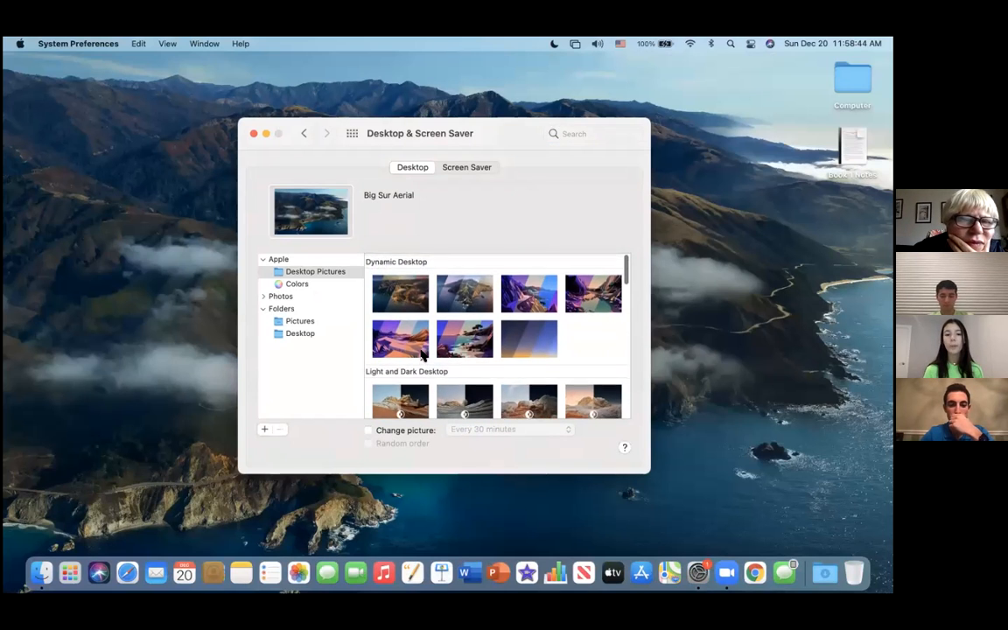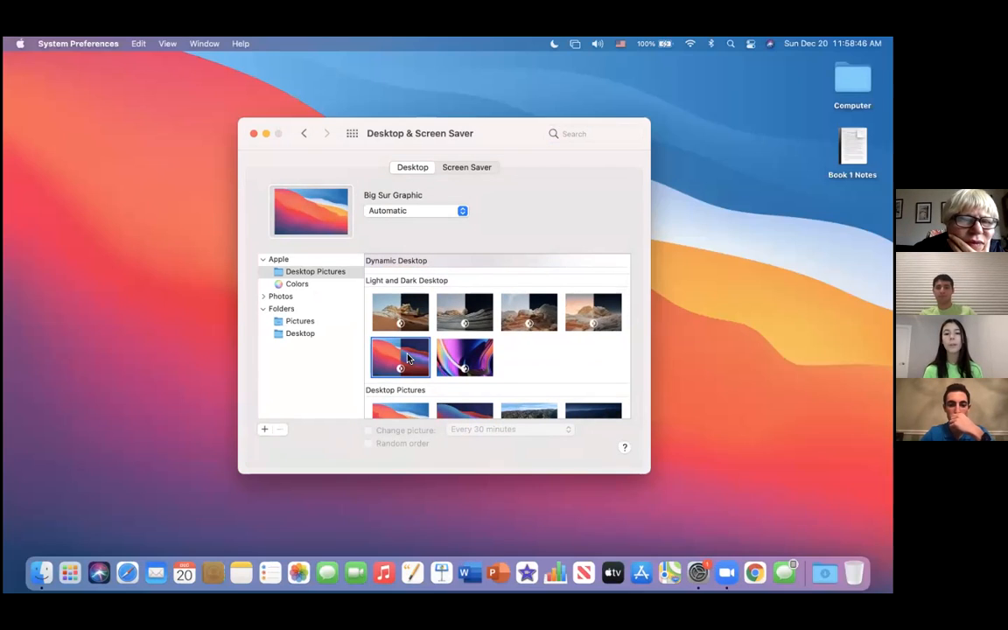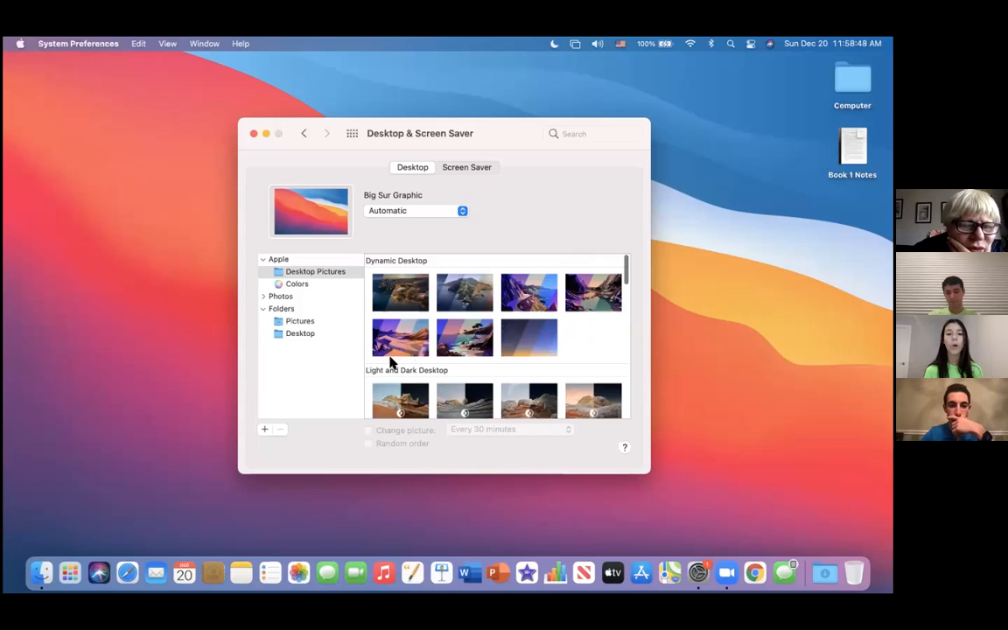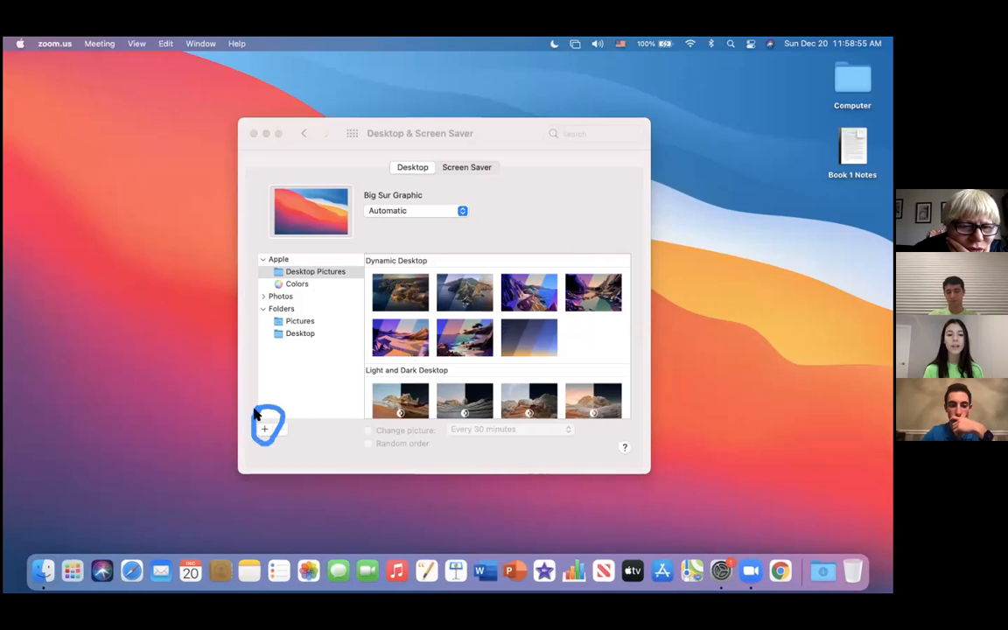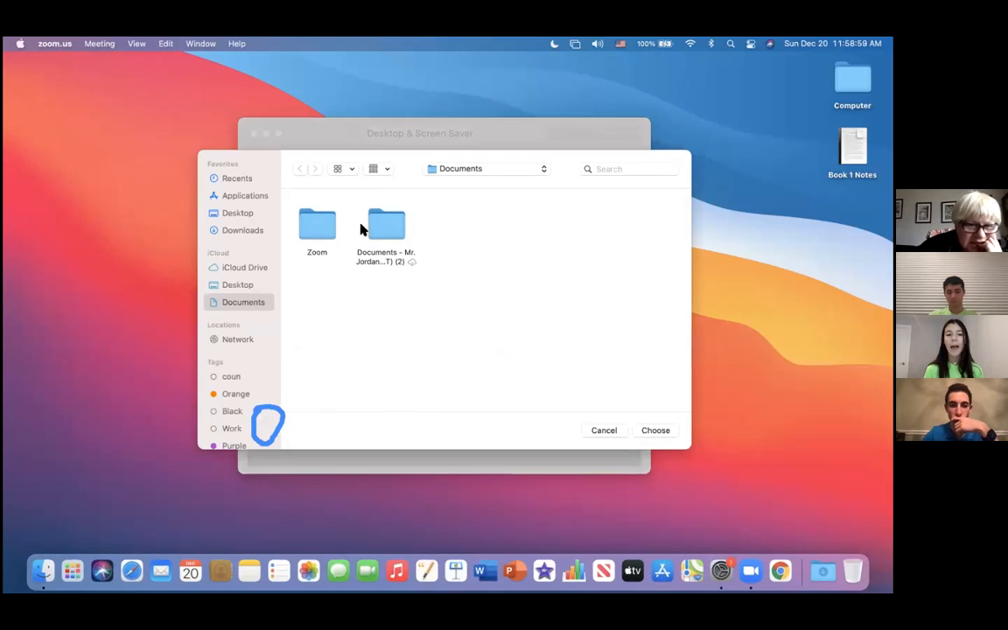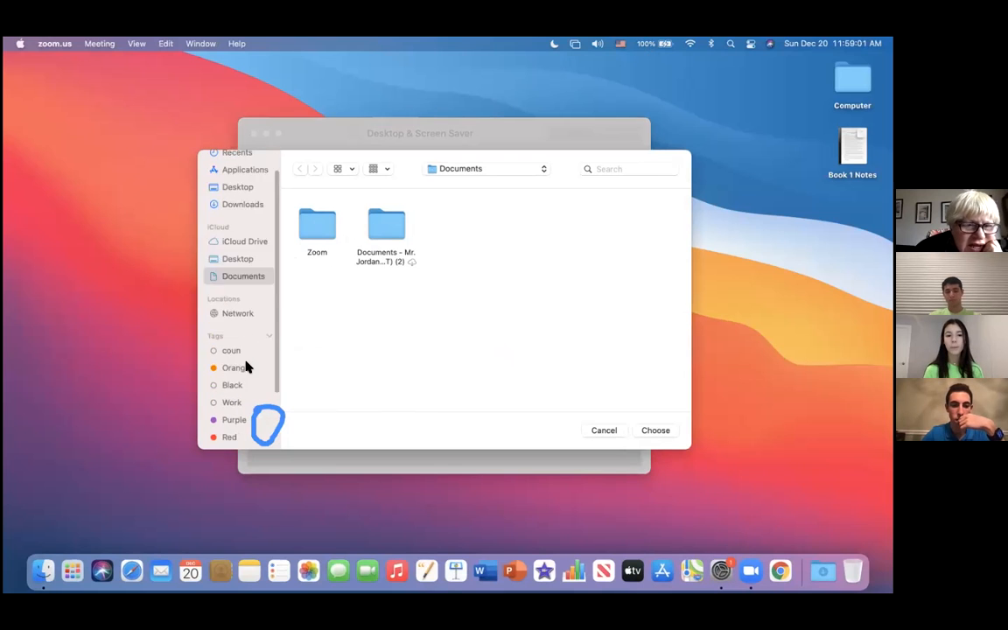You can also make your background a picture of your family or a picture from your own camera roll by clicking on this plus button on the bottom left corner. So if you click on that plus, it will give you a place to search through all your pictures and files. And then Jordan could then choose from these pictures and make one of them his background.